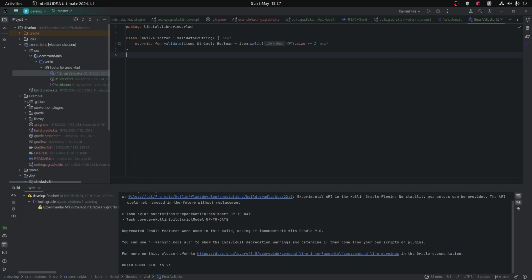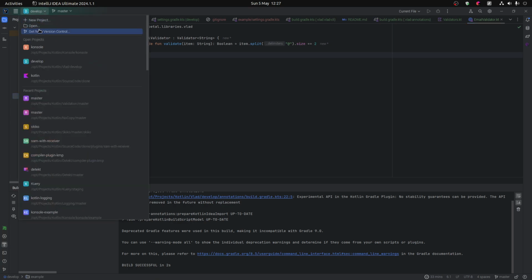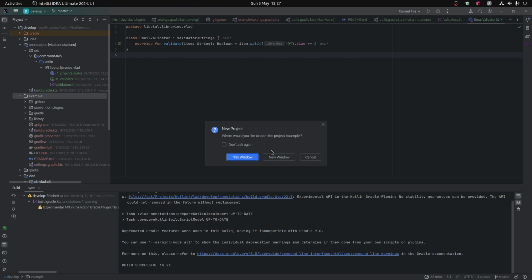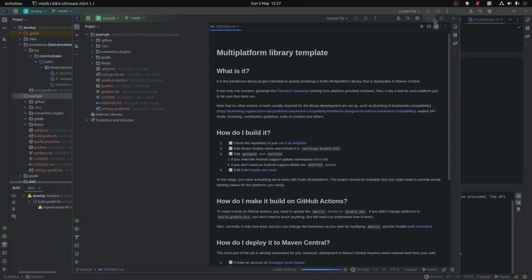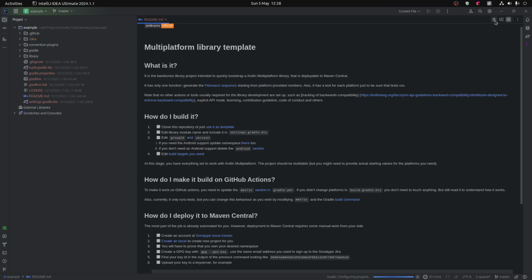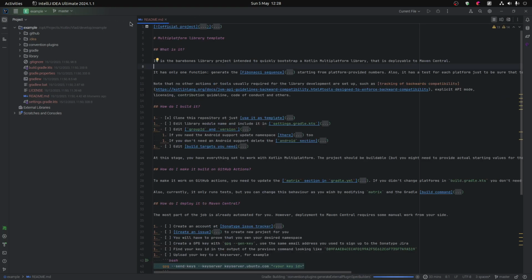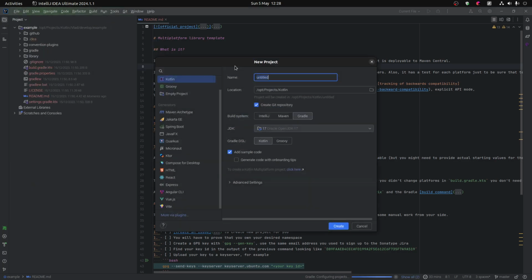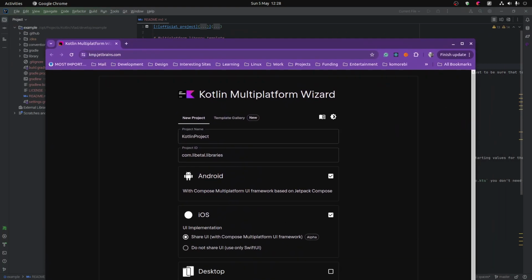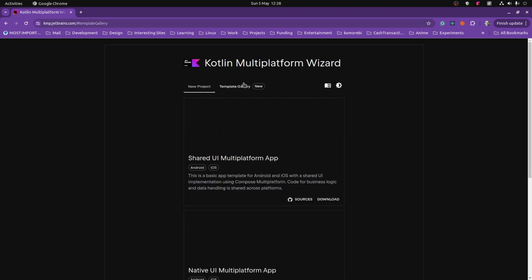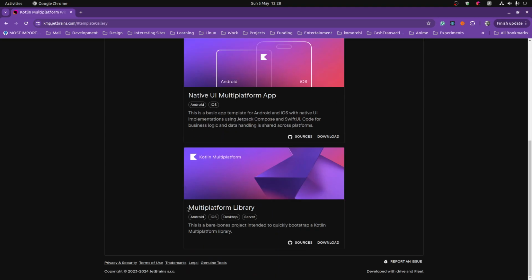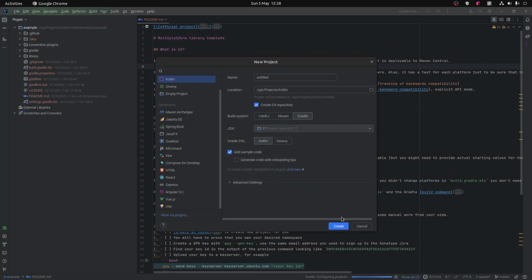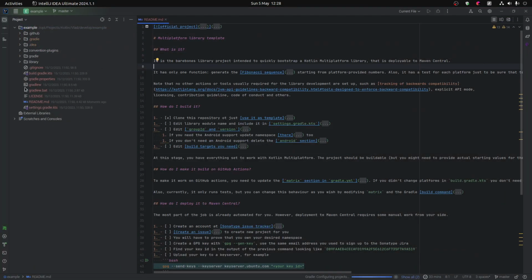I want to open this one as a separate project, so I want to just go here and open inside a new window. Okay, so this was a template. Whenever you're building a new project for Kotlin, if you want a multi-platform project, you have to click on that, and then it will take you to this screen here, and then from there you can specify from the template gallery and take this one, because we want a multi-platform library. So that's what I took, cloned it, and this is what I have.